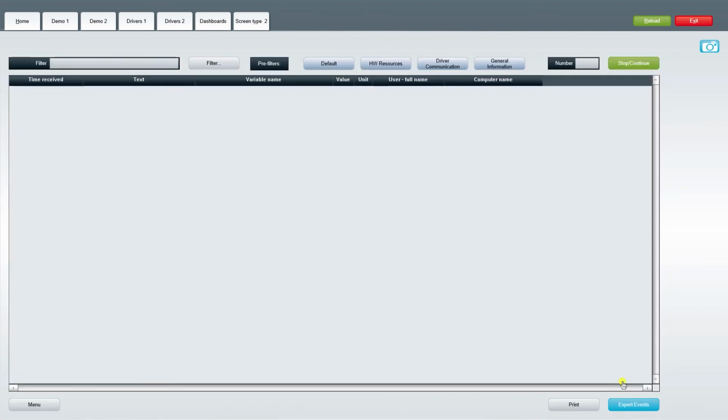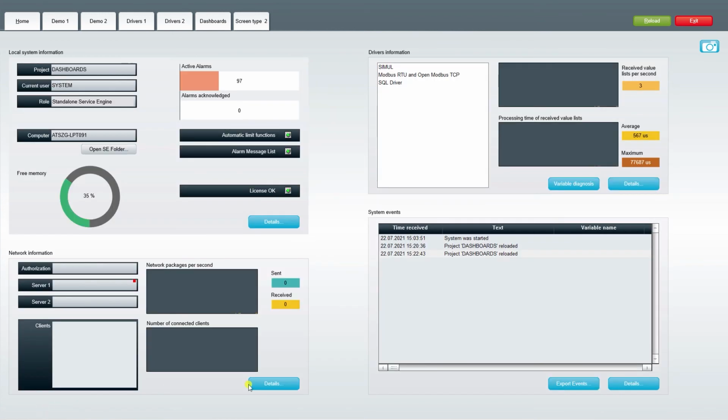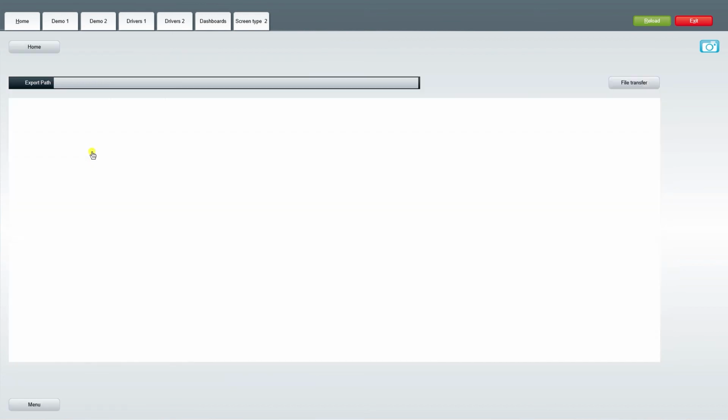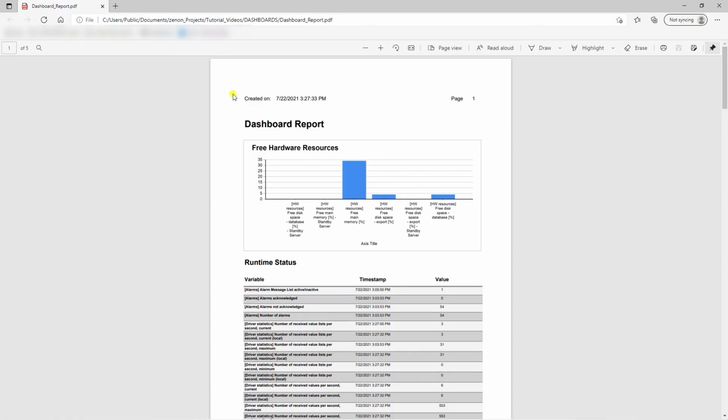In the detail screen, it is possible to filter the dashboard events further for specific subsets of information, like hardware resources or driver communication. Every dashboard screen can be saved, and the information collected can be exported to PDF or text format, so that it is possible to analyze and see the evolution of the system separately, offline, later.